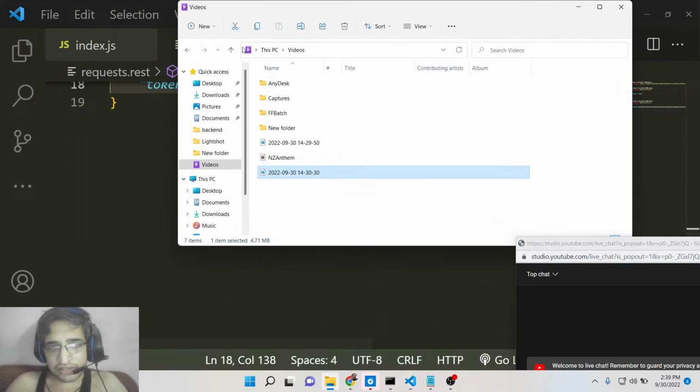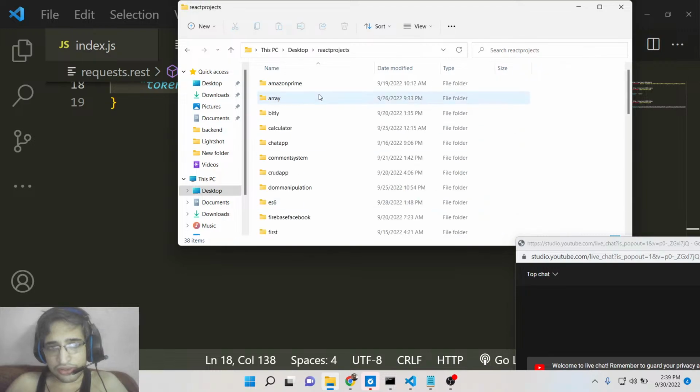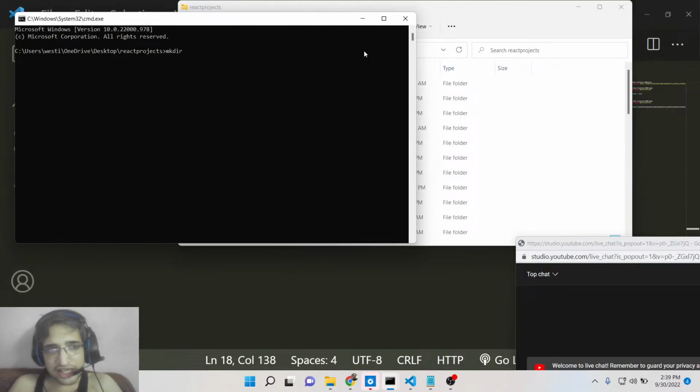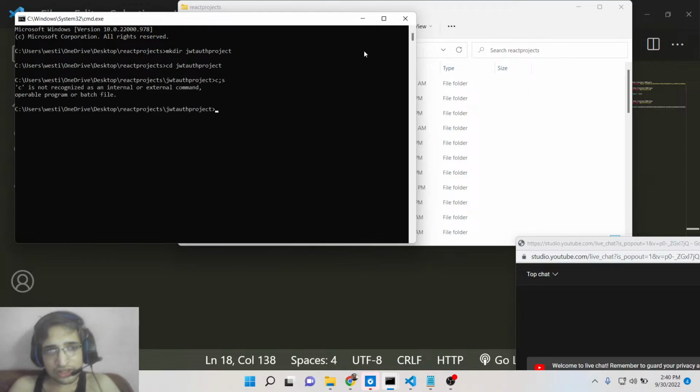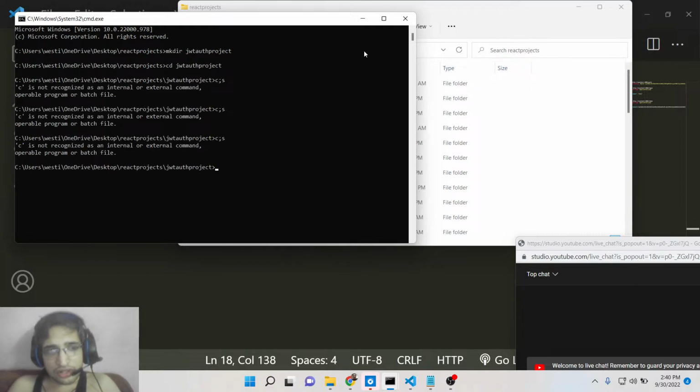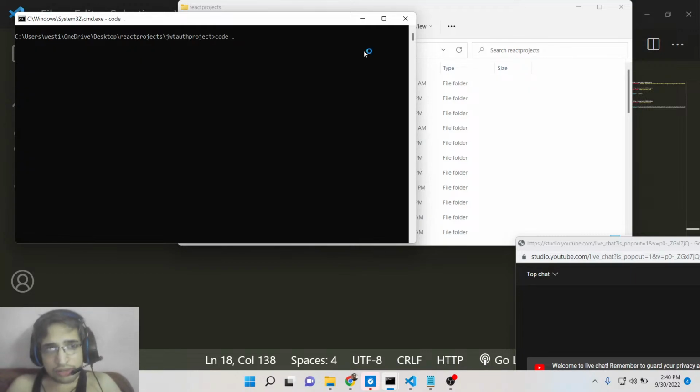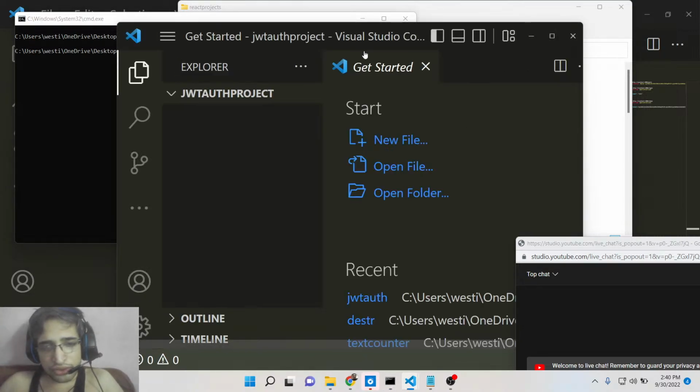The very first thing we will do, guys, is go to the projects folder. To implement this, it's very easy. Simply make a directory here, which will be JWT Authentication Project. CD into this JWT Authentication Project and simply open this inside your Visual Studio Code text editor.